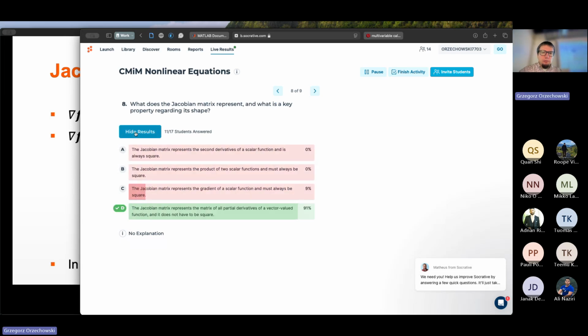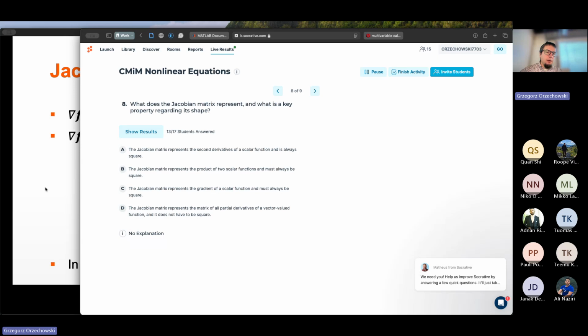In the meantime, the Jacobian matrix represents the gradient of a scalar function and must always be square. Okay, so we discussed that it must always be square, but when you have a gradient of a scalar function, it cannot be, because then it's a row. Okay, perfect.